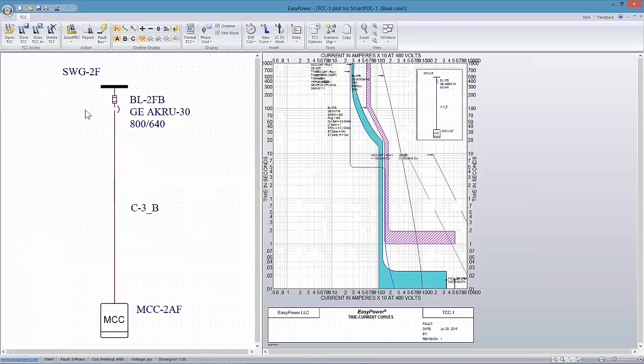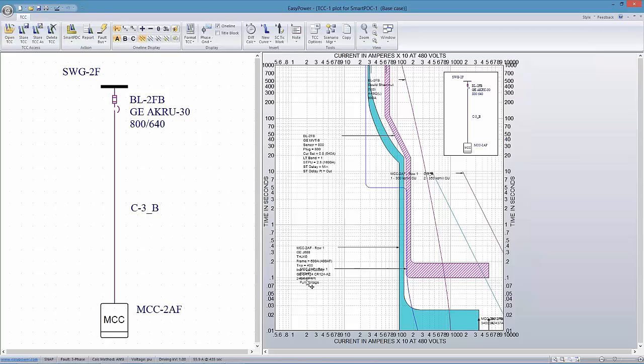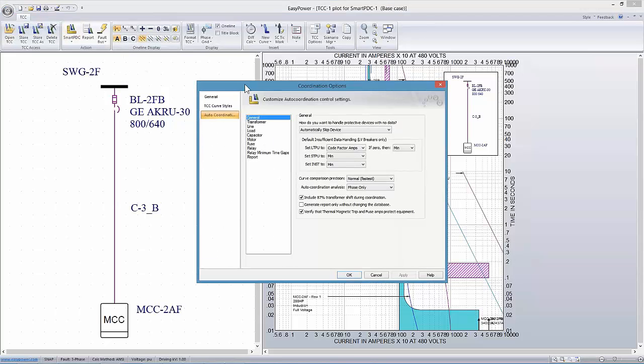we're going to plot the TCC curve, and so now what we see here is, first of all, the row 1 breaker, the molded case circuit breaker. Here's the feeder breaker that we have coming into switchgear 2F, and here's the motor starting curve that we want to coordinate against.